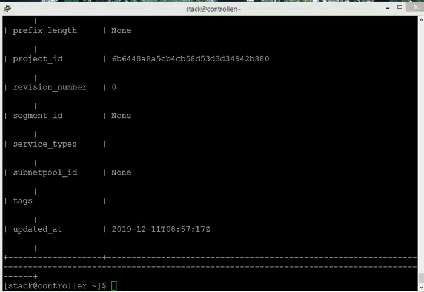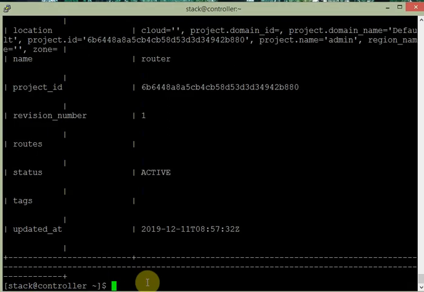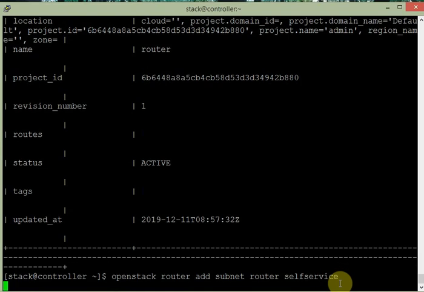Now let's create a router and connect these two endpoints to that. openstack router create, and the name of the router is router in our case, and we'll add these subnets to our router. So let's add: openstack router add subnet router self-service, and we'll add the other endpoint. This is self-service, right? And then we will add the provider to the other end.